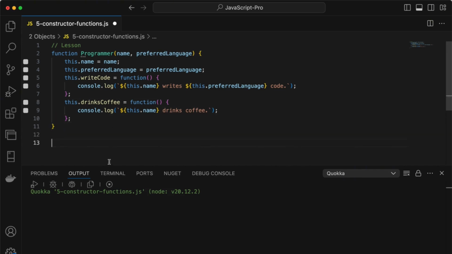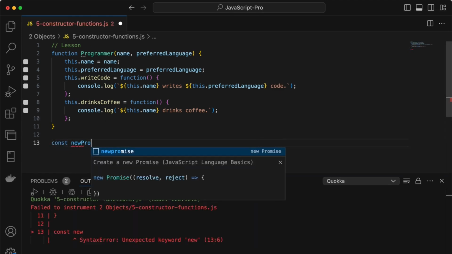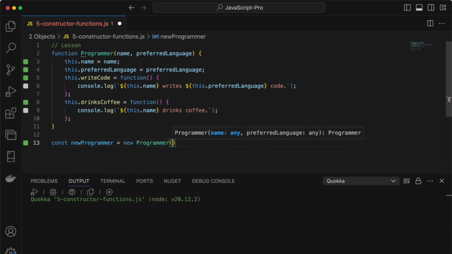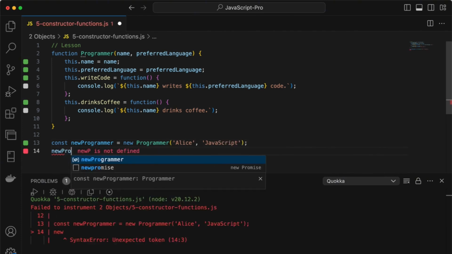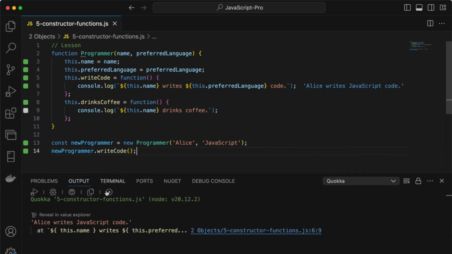Now, to create an instance of this object and to call this constructor function, we use the new keyword. So I'll say const newProgrammer equal to new Programmer. Then we pass in our arguments. I'll pass in Alice for the name and JavaScript as the preferred language. Now I can call newProgrammer.writeCode. Save that. And here we see the output. Alice writes JavaScript code.